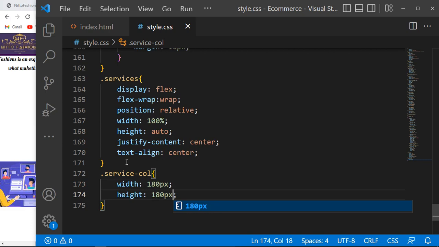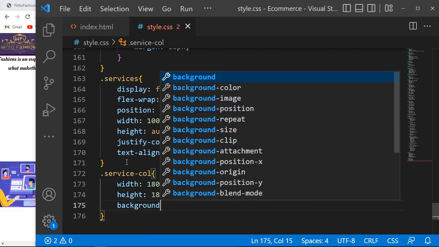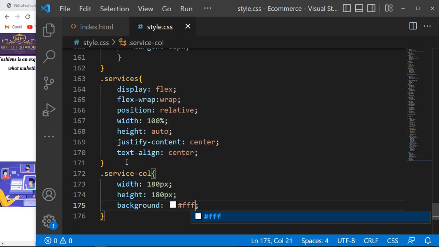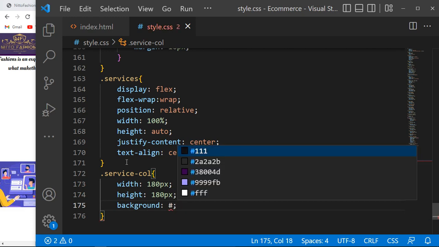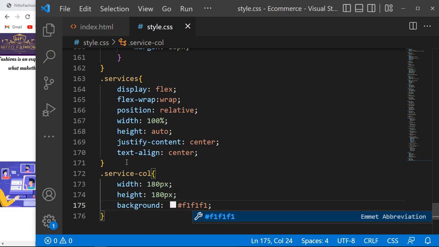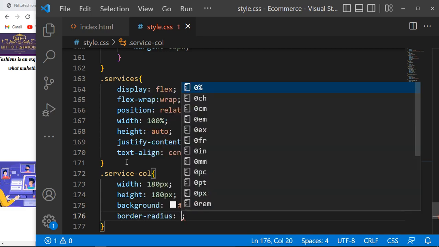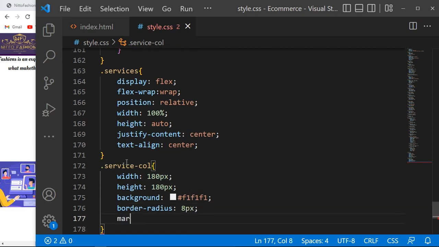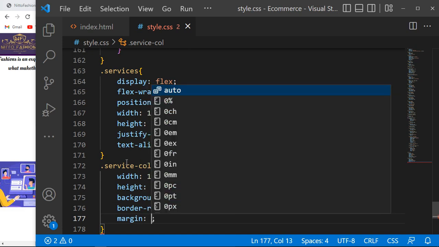And also set the background. You can also have the border radius, which is set to 80 pixel. Also the margin, you can set the margin to be 10 pixel, 20 pixel.